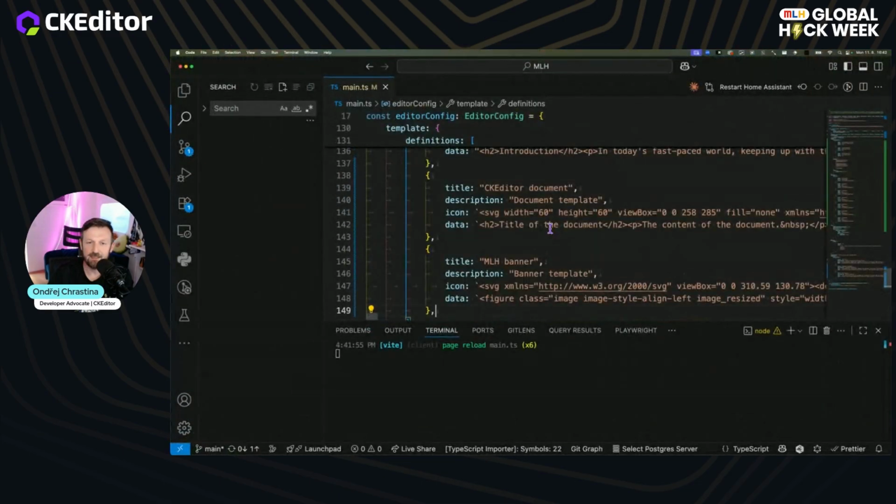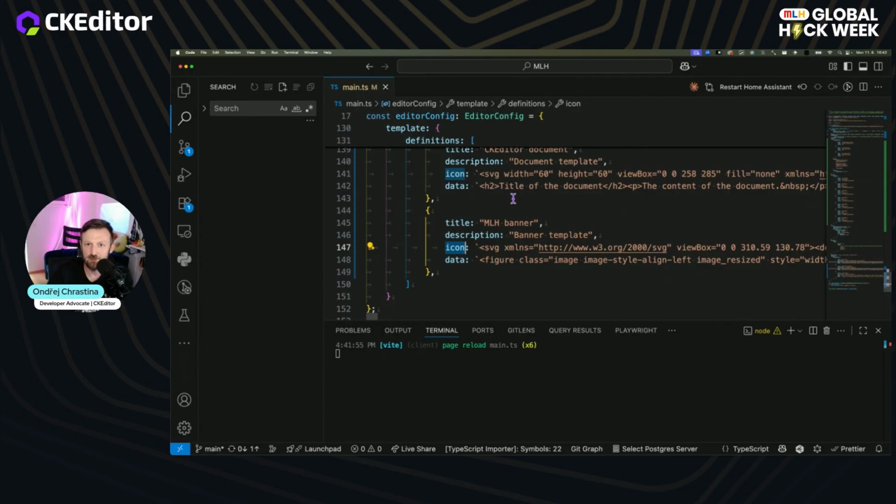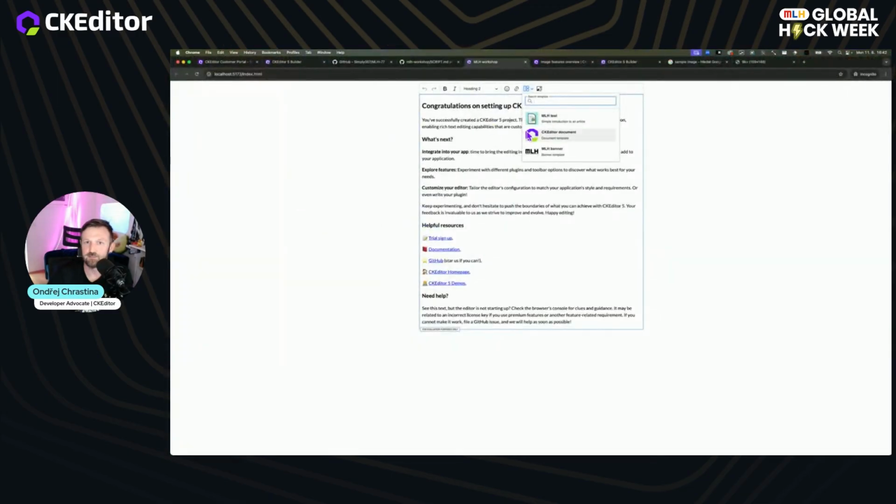One more thing, there is always an additional configuration. If you want to customize something, you can see them already providing the description and the icon. So there are 2 more icons that I just downloaded from MLH and from CKEditor. So we have these little icons in there.